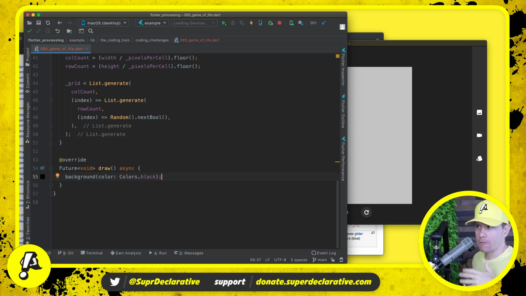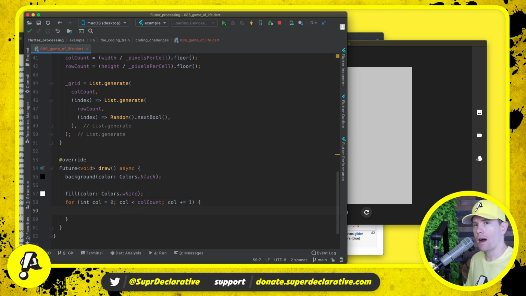Now, once we've filled the screen with black, we're going to draw whatever cells or grid items are active. For that, we're going to set the fill color to white, and then we're going to say for column from 0 to column count, increment by 1. So we're going column to column to column, and then we're going to go from row is 0, row is less than row count, row plus equals 1.